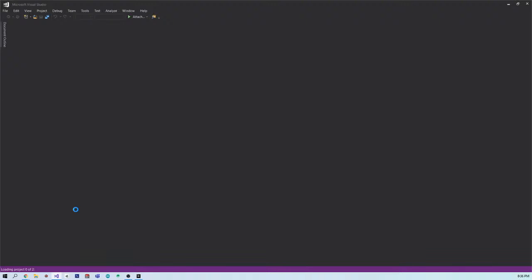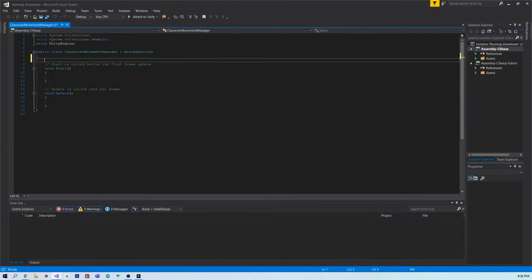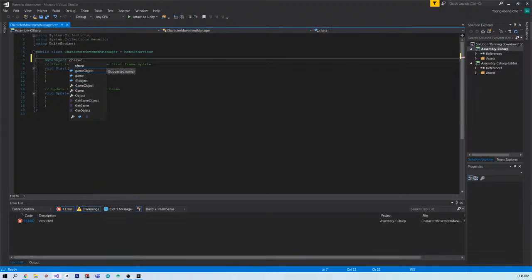Okay, there it is. So I'm gonna create an empty game object called public object. Object character.